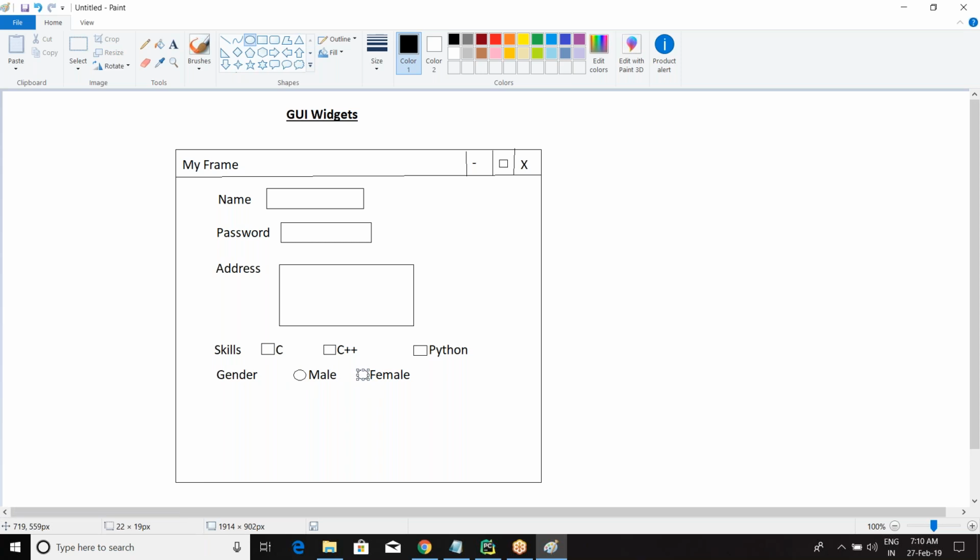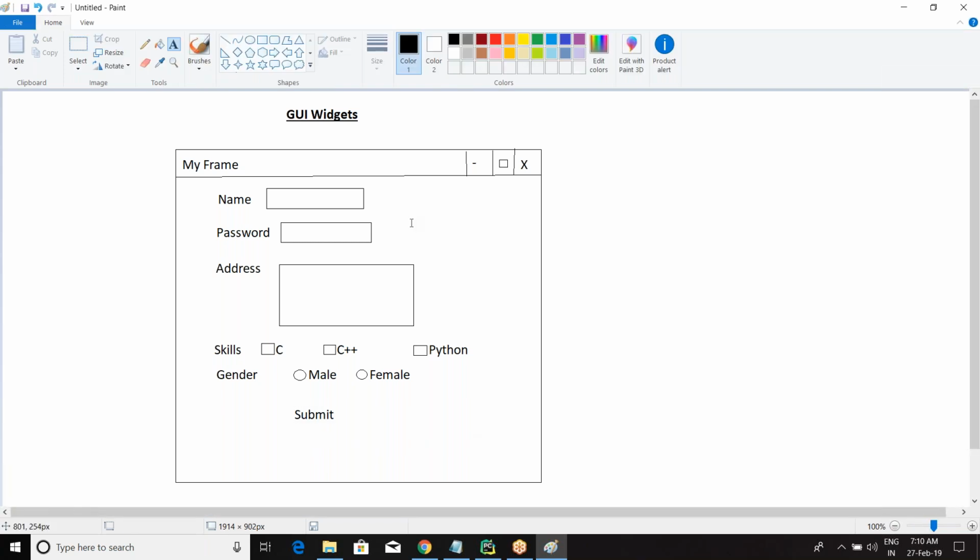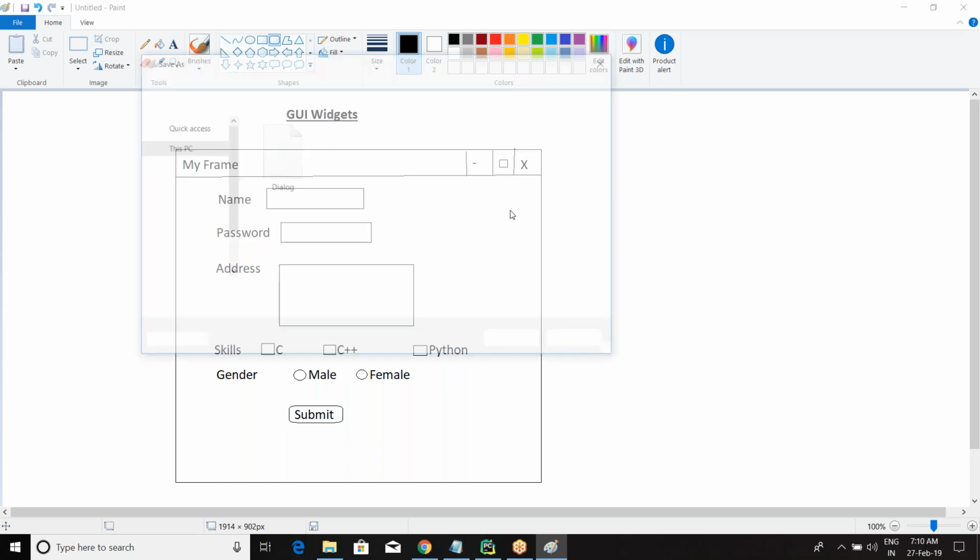So what is the difference between checkbox and radio? Checkbox, multiple selection, right? And radio, single selection. Okay. And finally, a submit button. So let us design this frame now. Got it? What we are going to do? Yeah. Right? Let us design this GUI screen.